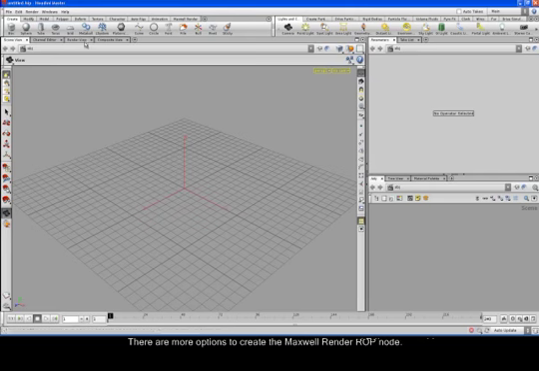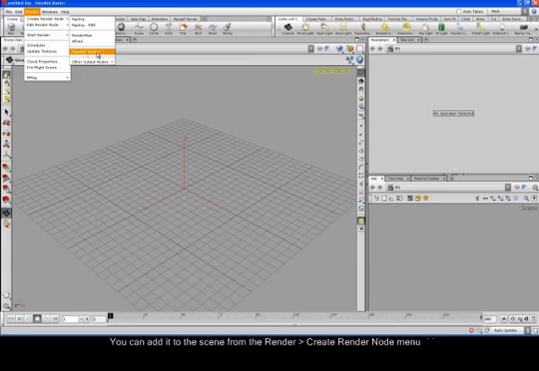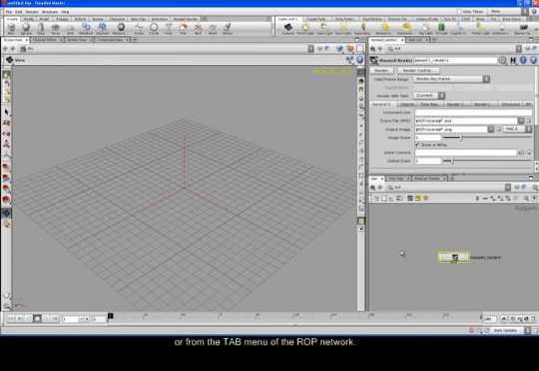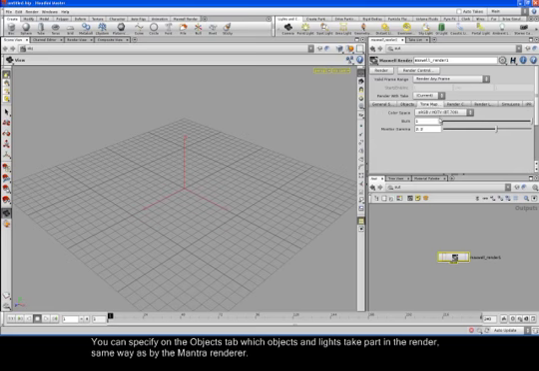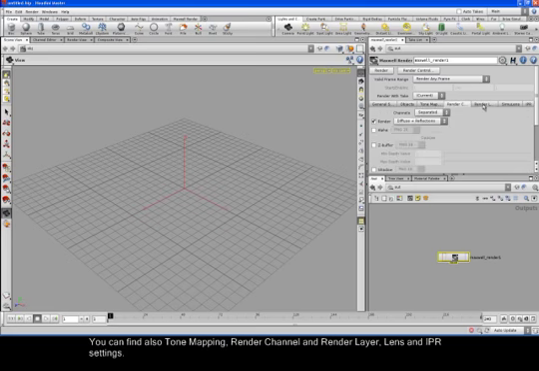There are more options to create the Maxwell Render ROP node. You can add it to the scene from the Render, Create Render Node menu, or from the tab menu of the ROP network. The controls of the render operator are separated into several groups. You can specify on the Objects tab which objects and lights take part in the render, the same way as in the Manta renderer. You can also find tone mapping, render channel and render layer, lens, and IPR settings.